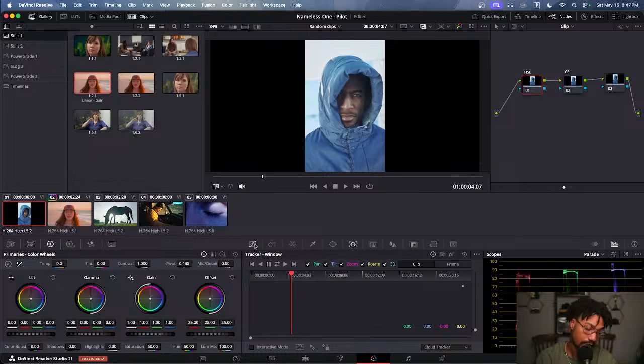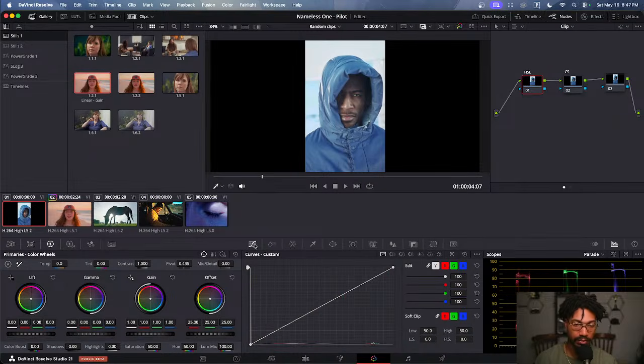HSL. So HSL, for those who don't know, it basically stands for hue, saturation, and luminance. You might hear people talk about that a lot when they're talking about color grading, especially like in Premiere or in Lightroom. They'll say use your HSL sliders. We don't have sliders in Davinci Resolve like that.